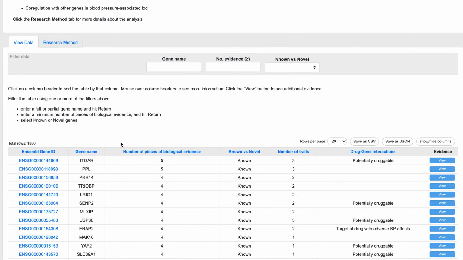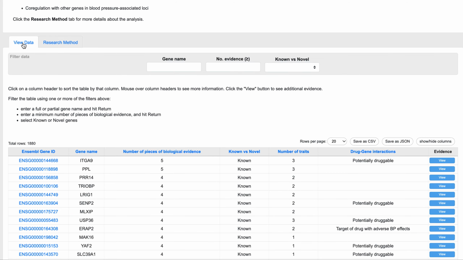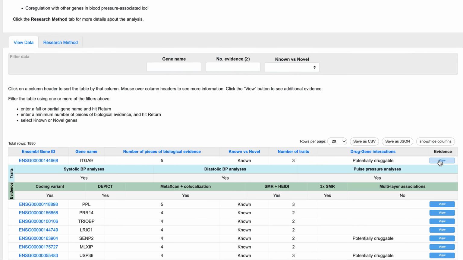Scrolling down, the table of predictions is located on the View Data tab. For some lists, there's also a Research Method tab giving more details about the method. The options above the table allow you to set the number of rows you see, save the table in CSV or JSON format, and show or hide specific columns. You can sort the table by clicking on a column header. Some column headers also display additional information on mouse over. Click the View button to display all the supporting evidence for a row.